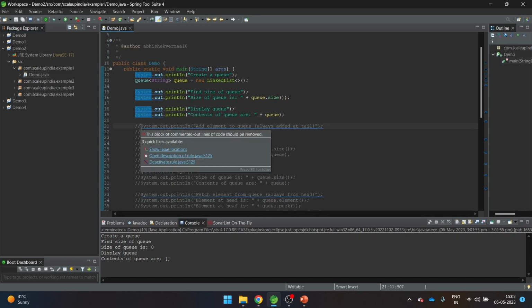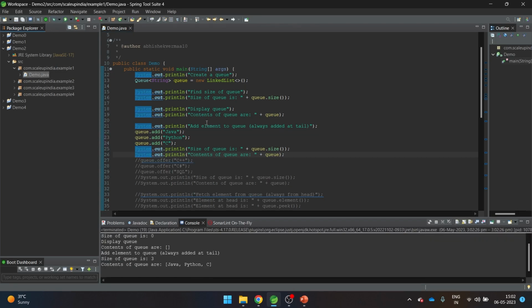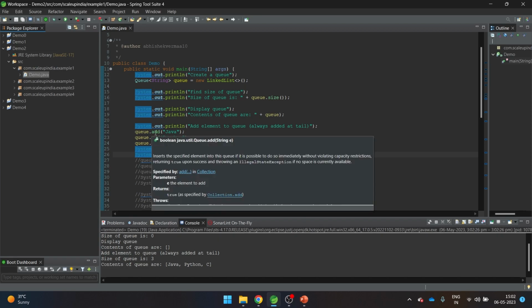Now let's add the items. This is important: in the queue you can always add the item from the tail, that is from the end, not from the starting. So we can say queue.add Java, queue.add Python, and then queue.add C. Then let's again print the size and the contents. When we do this, we can see Java, Python and C have been added. That is one way, and this add method is the same as in your list, which you saw there.